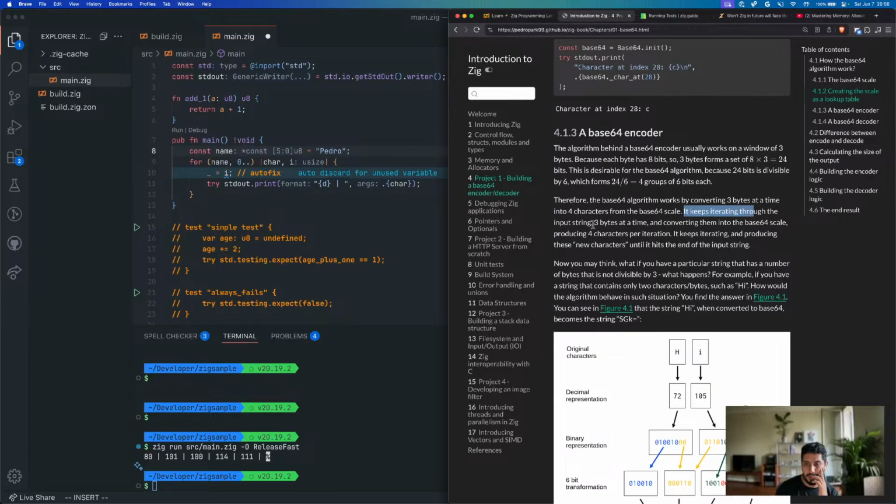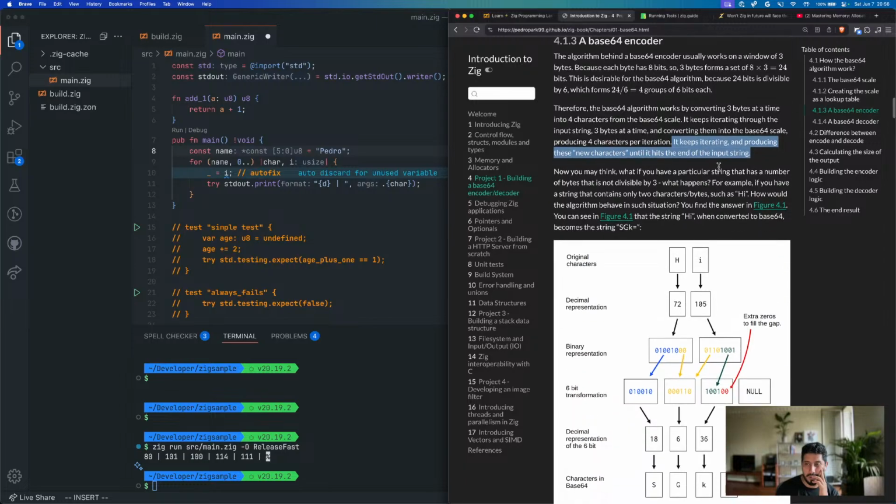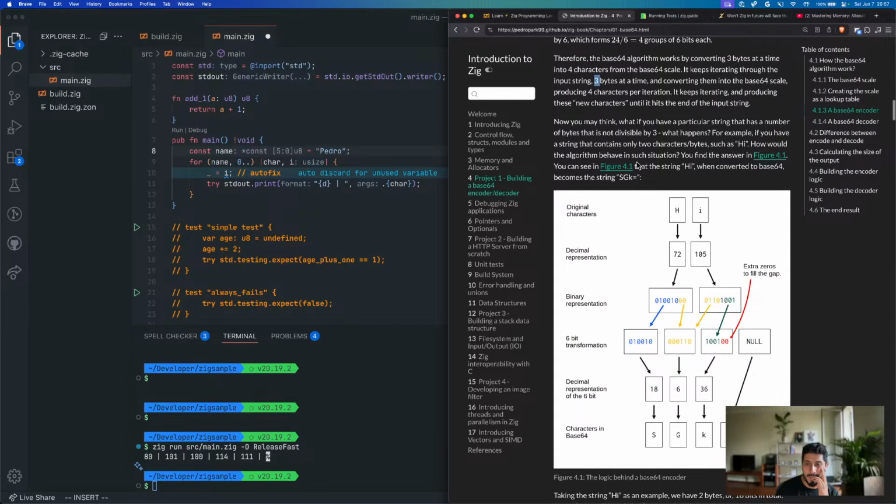It keeps iterating through the input string 3 bytes at a time and converting them into the base64 scale, producing 4 characters per iteration. It keeps iterating and producing these new characters until it hits the end of the input string, and you also need to take into account you might need padding, right? What if you have a particular string that has a number of bytes that's not divisible by 3?